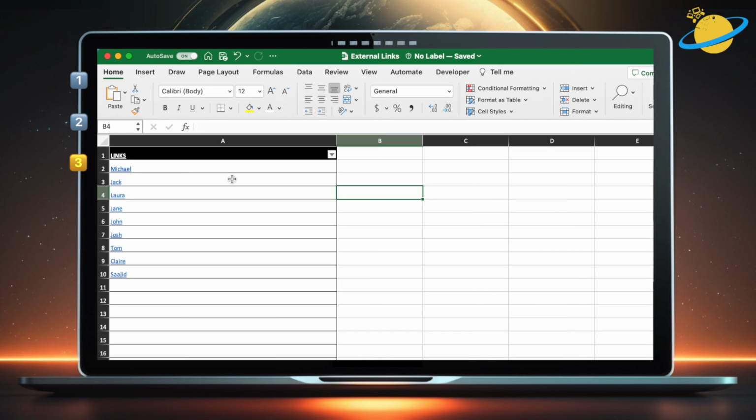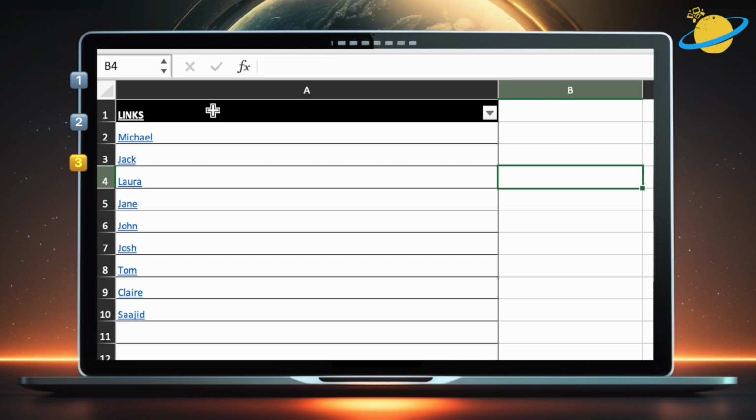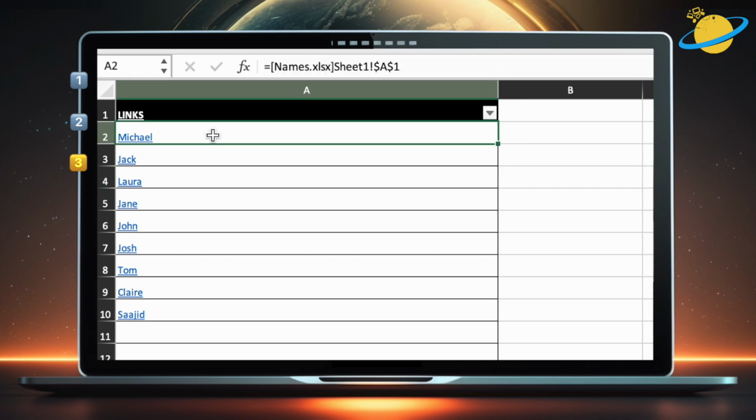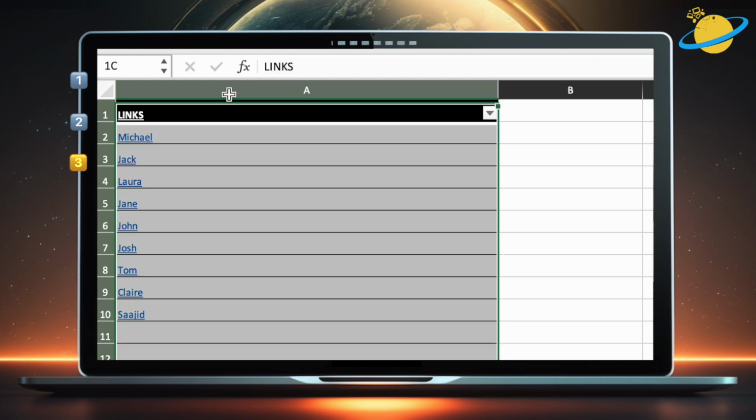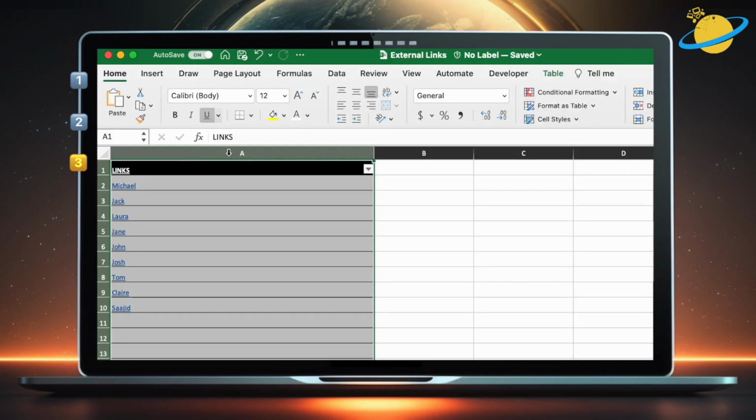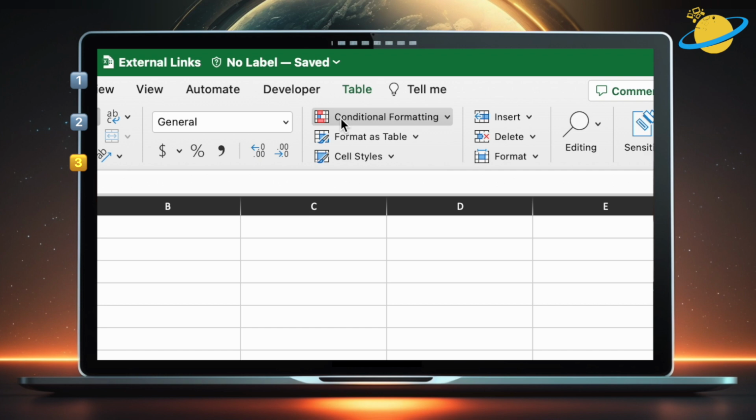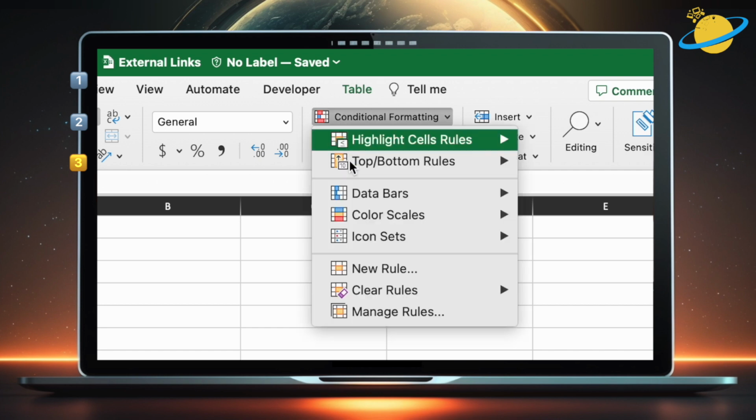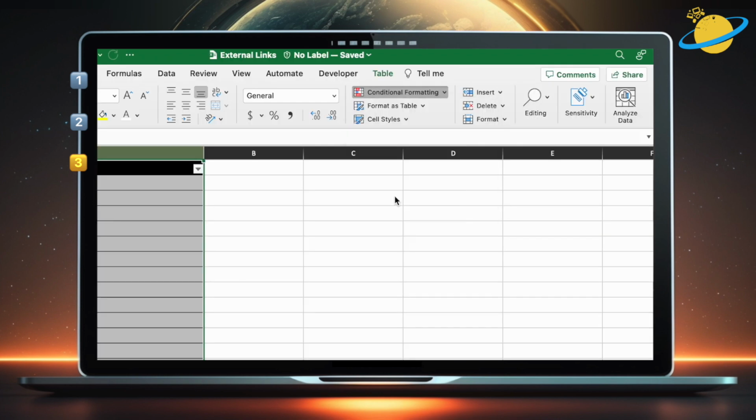For a bonus tip, we'll be highlighting all external links using conditional formatting. Here we've got a list of names, some of which come from external workbooks. To highlight only the external references, select the column header, or select the cells where your links are located. Then head up to the Home tab and select Conditional Formatting. Then choose New Rule from the dropdown.